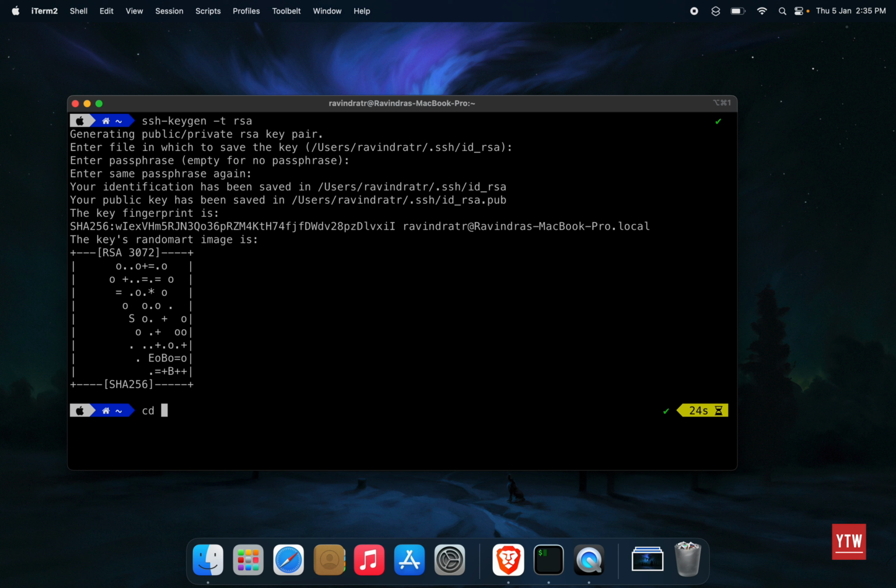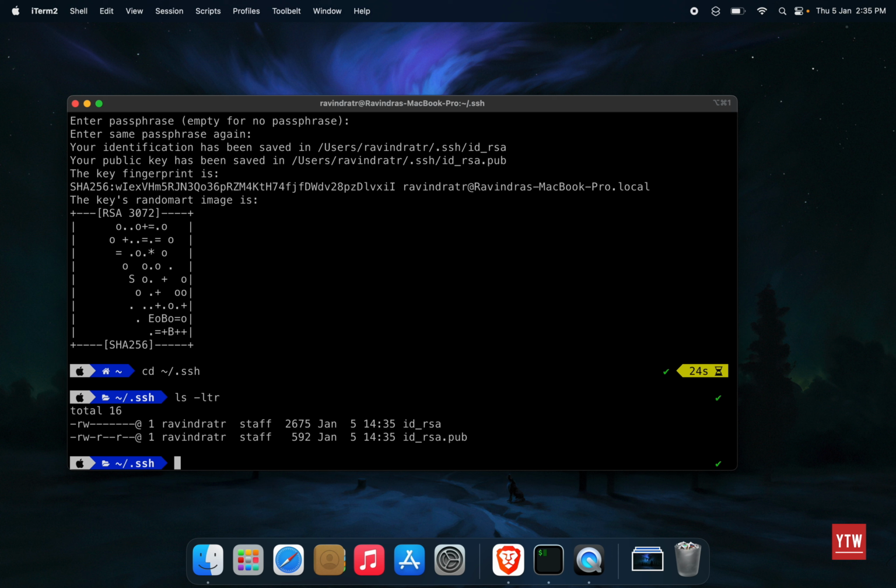Now you can do cd home/ssh. You can see there are two files that have been created in this particular folder. One is your public key and another one is the private key. Now this public key we have to add to our GitHub profile.